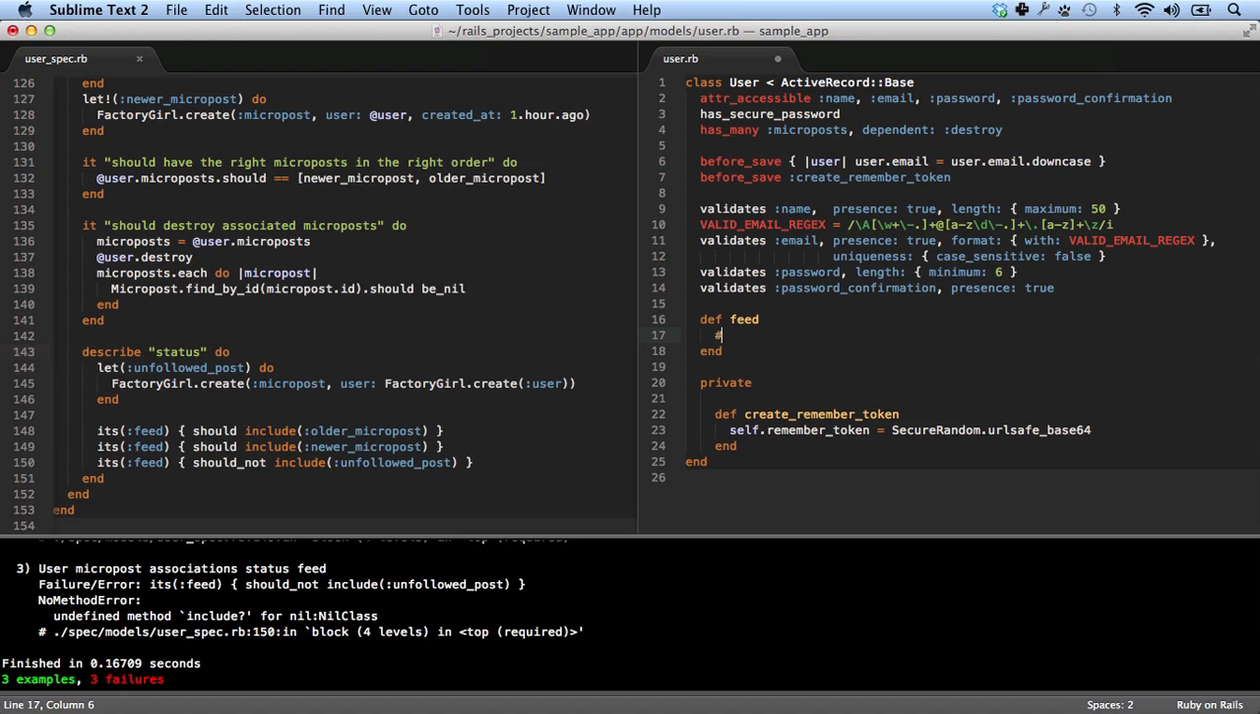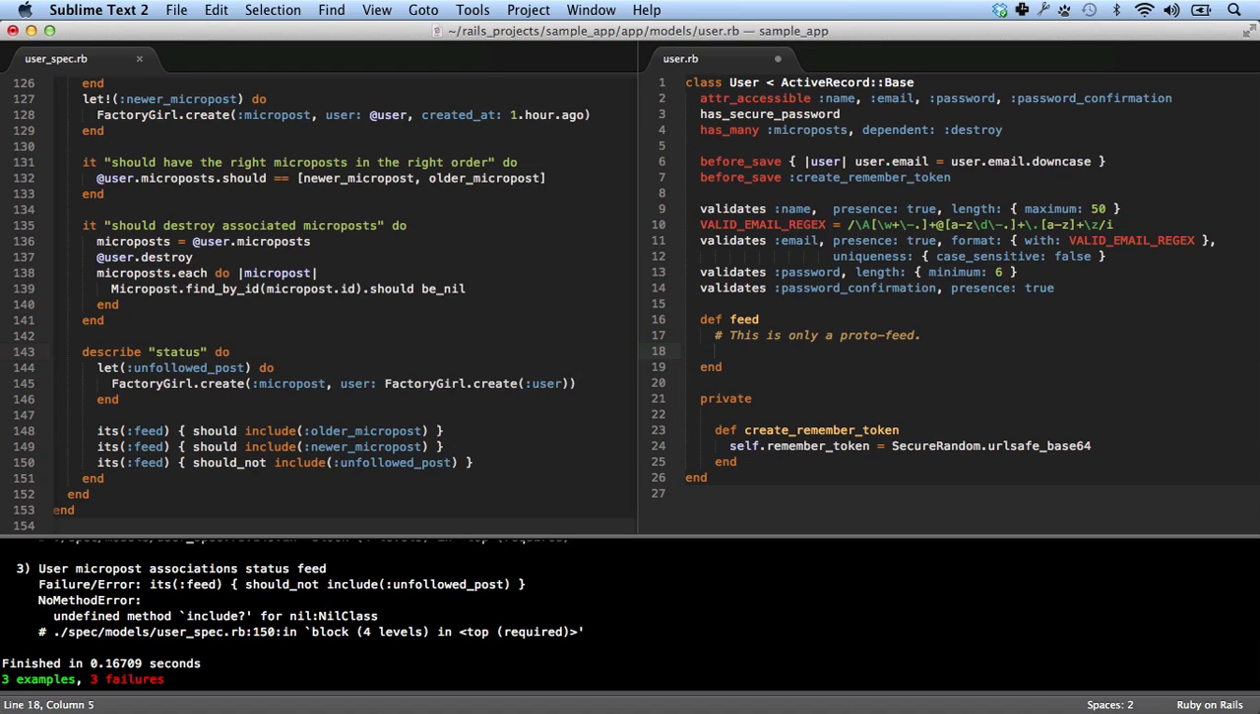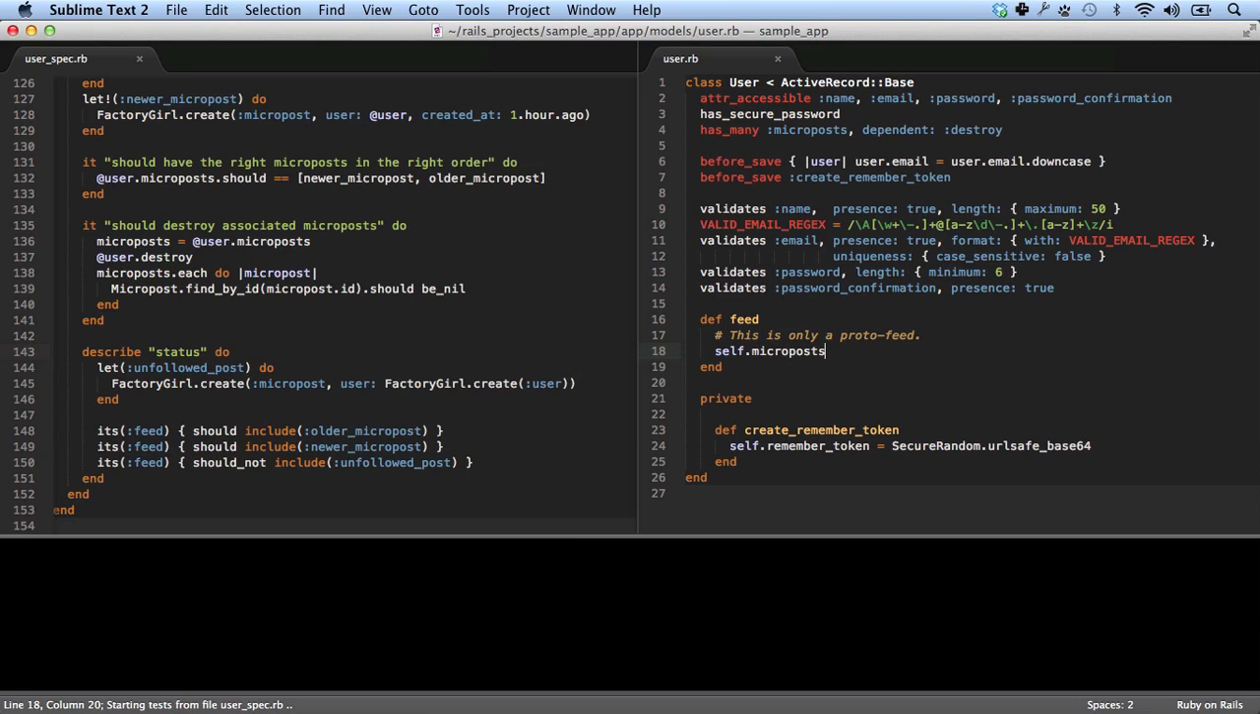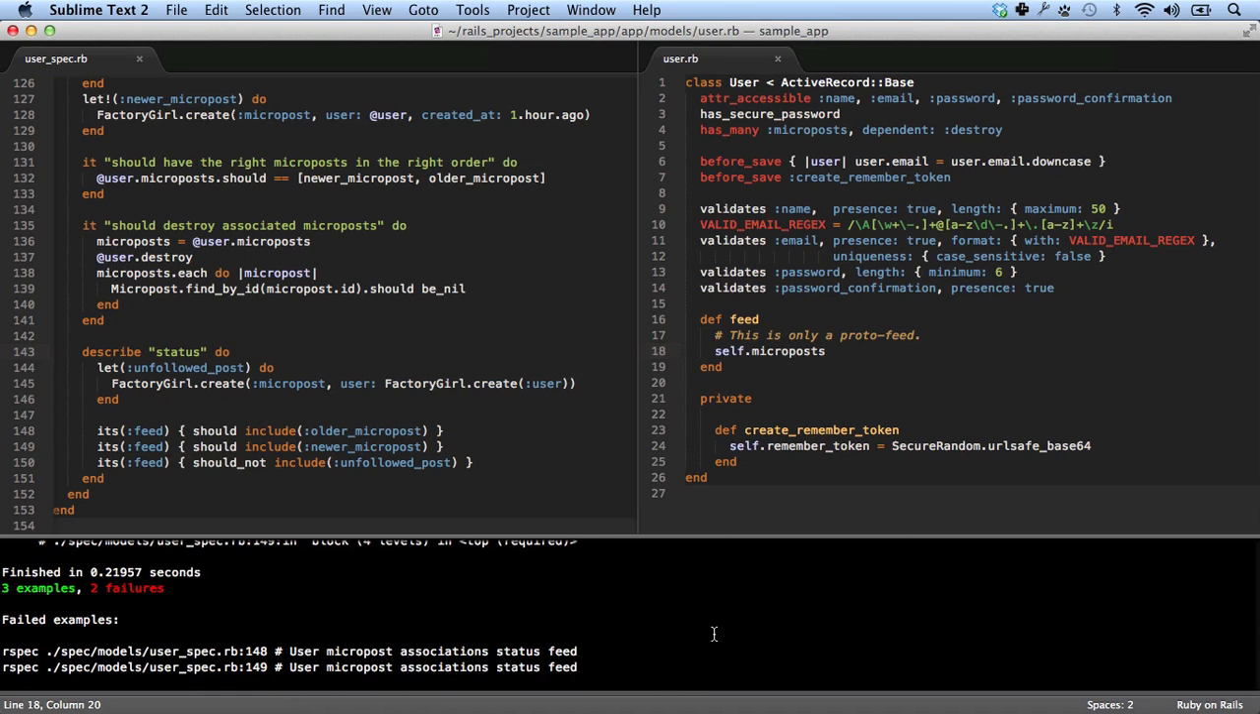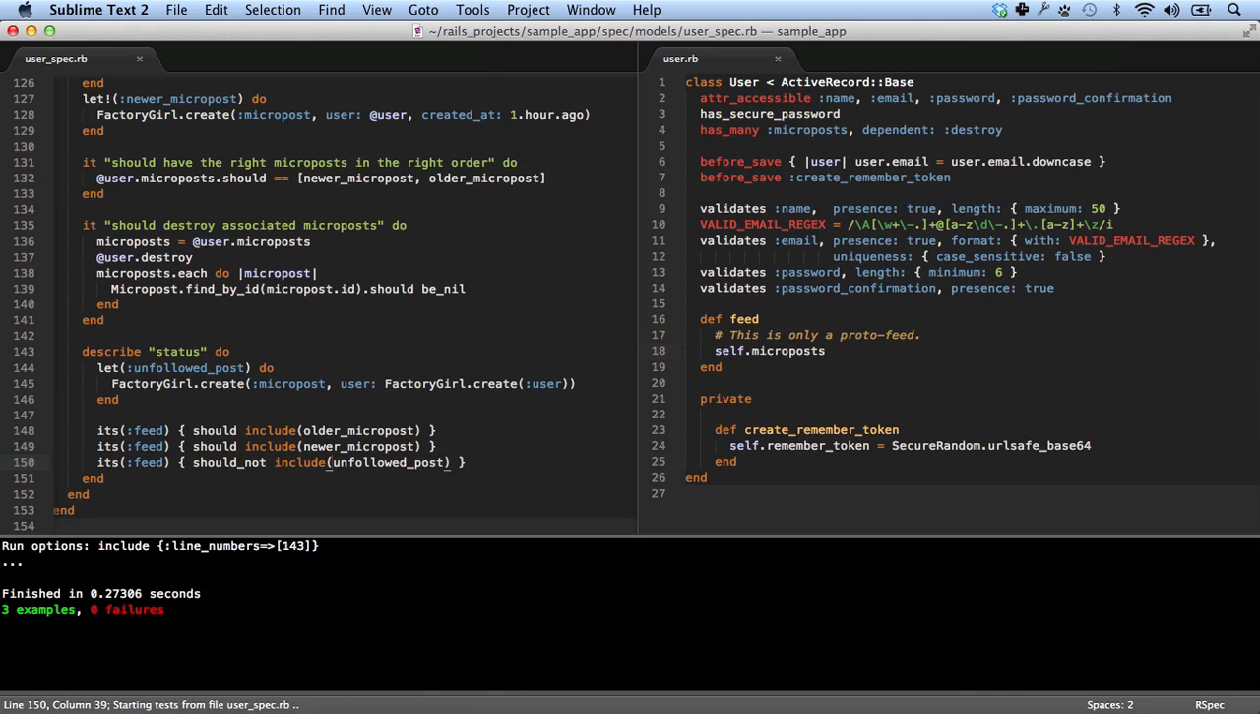Now I'm going to put in a comment here, just indicating this is not the final implementation. So initially we're just going to include all of the user's microposts, so we can do that like this. Alright, I expected that to pass because I'm stupid. These are not symbols, these are variables. Okay, now let's see if it's going to pass. There it goes. So this is just a list of all the microposts.